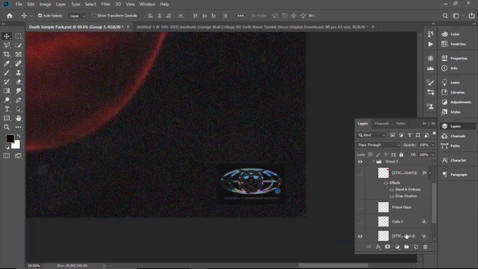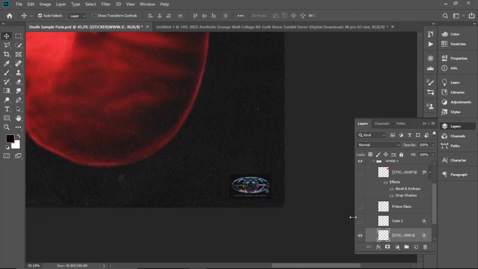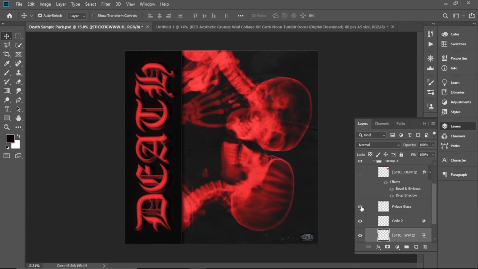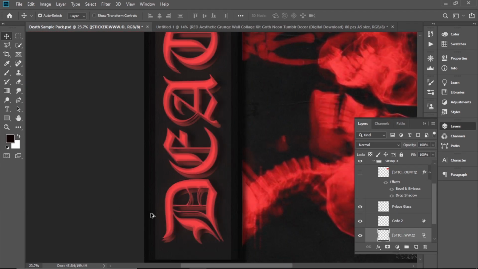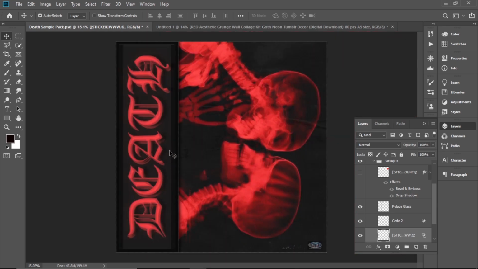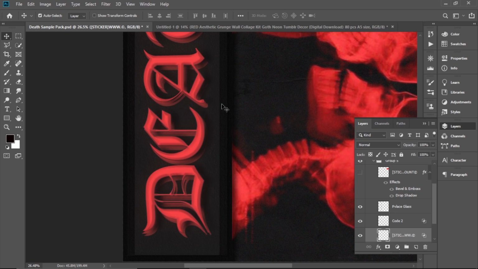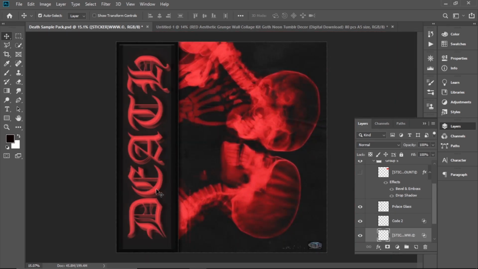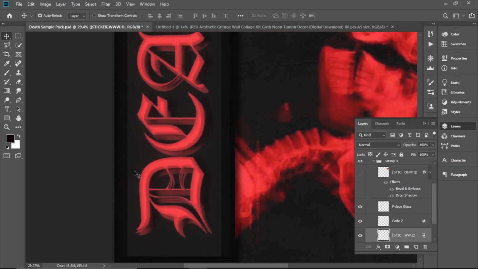Next I added some details. I added this picture and kind of distorted it. I also added this bar and distorted it a little bit. I added this glass from Dude Clay, and usually you put the letters over this glass thing, but I put it under. I don't know why, maybe, but it looks kind of cool. It looks like it's inside a glass box.